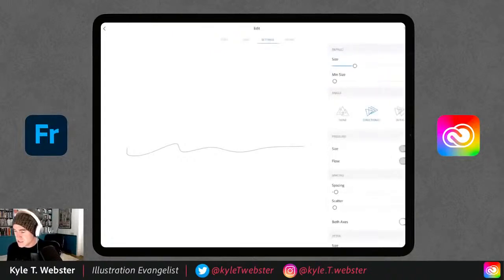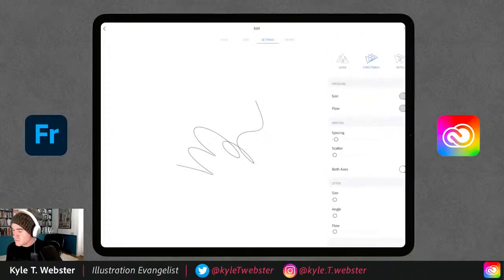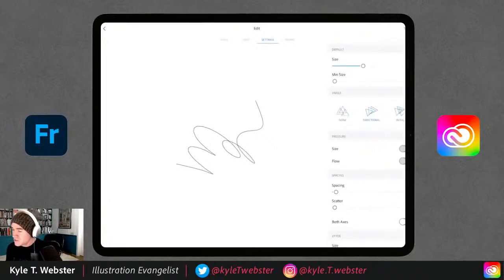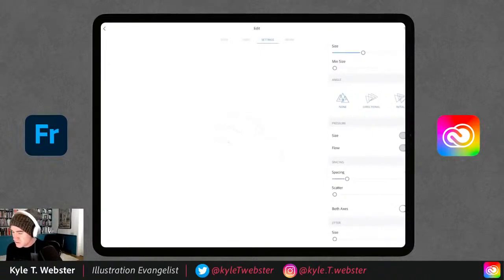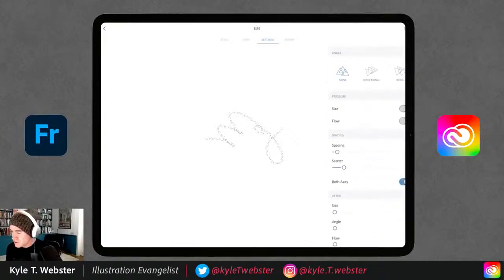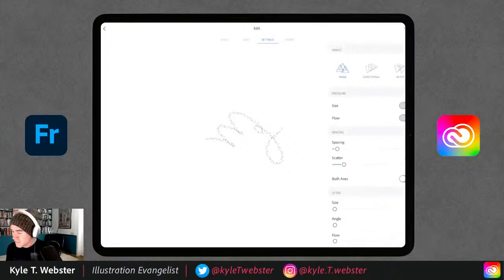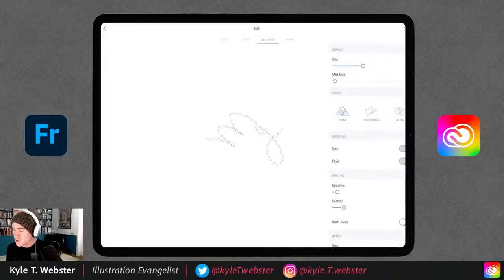And then I can come to Settings, crank the size up, right? And I can have the minimum size be 0, which means I'm going to be drawing with it. By the way, you can test it as you go over here on the left. And I want to use pressure to control the size. And I have different options here for having it repeat its shape. I have spacing, which can be changed. Scattering, which can be changed. You can scatter on both axes. Size jitter, angle jitter. All these kinds of things you're familiar with.